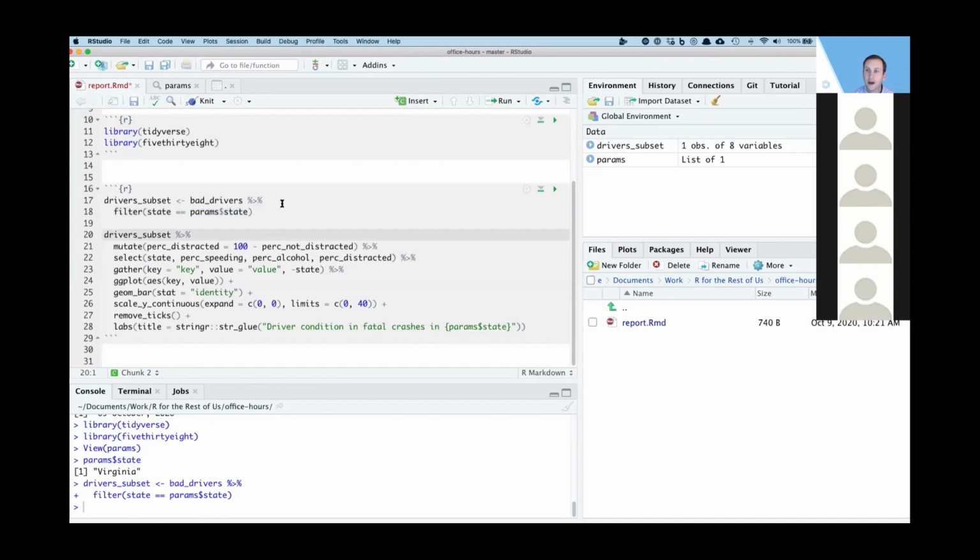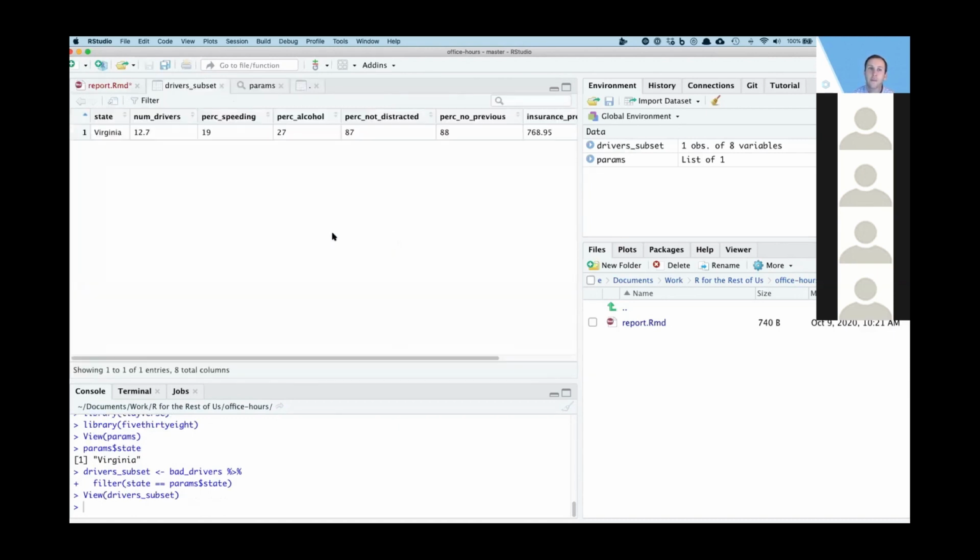Okay, so I'll go ahead and run that. And let me take a look at my data frame. So now I have drivers subset, which only shows the state of Virginia.